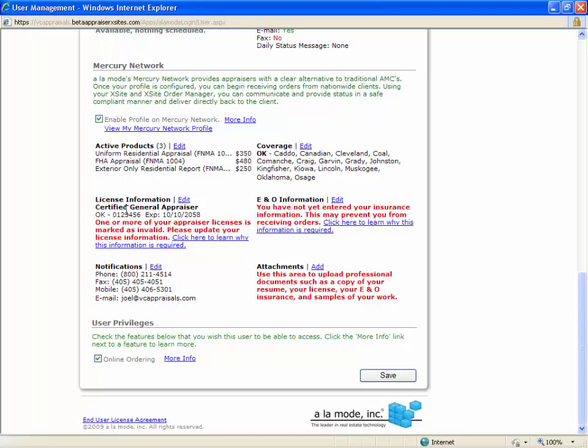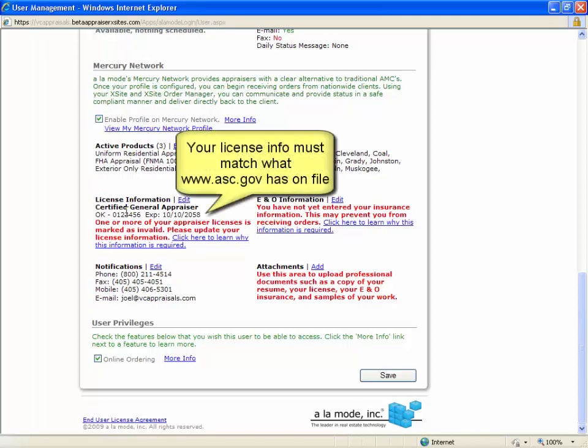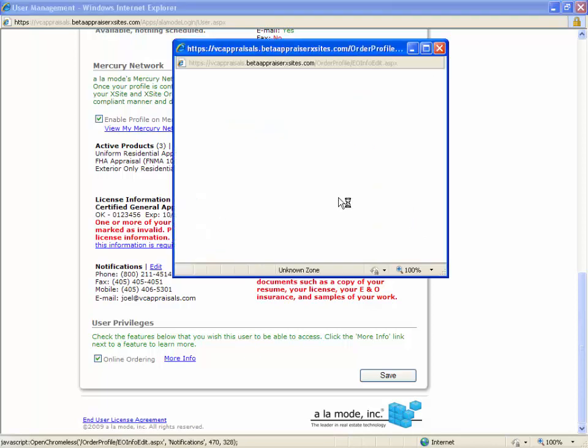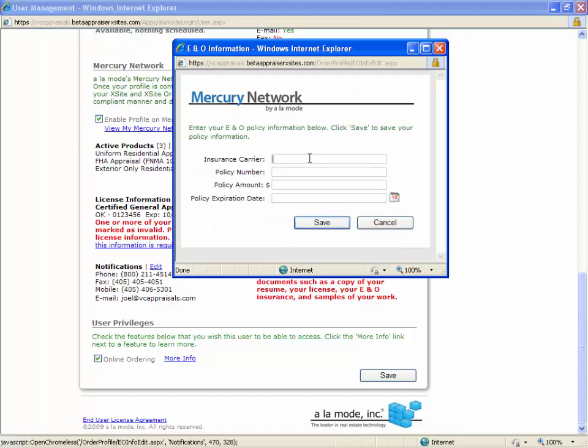What we do is we verify the license number against www.asc.gov. Put your proper information into here. E&O information. Put your current E&O insurance information in here. To change this, you click Edit. Just type in the amounts and who it is and numbers and so forth, and hit Save.